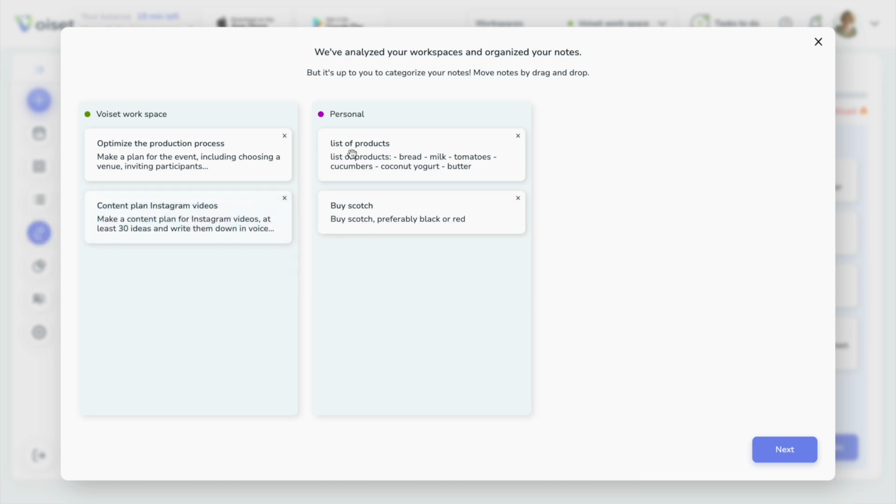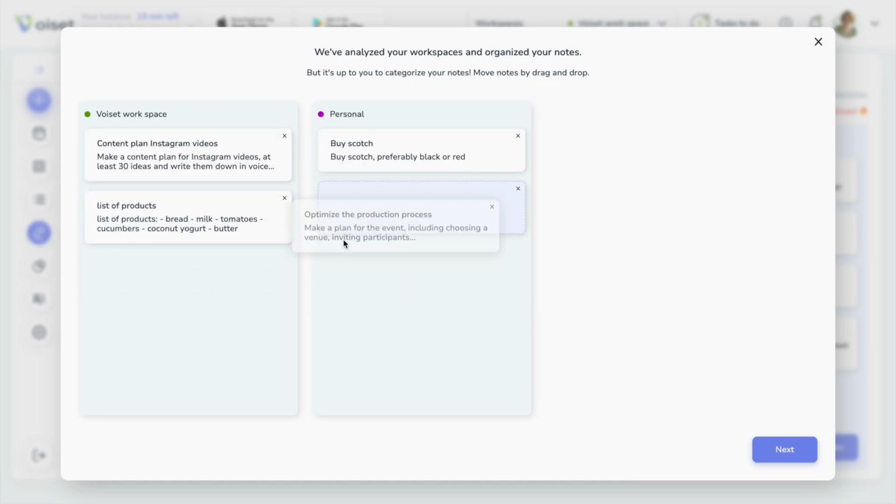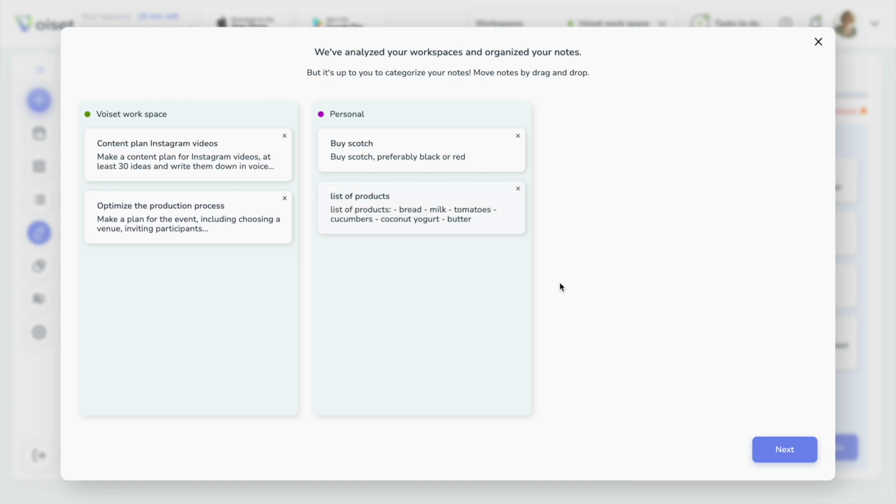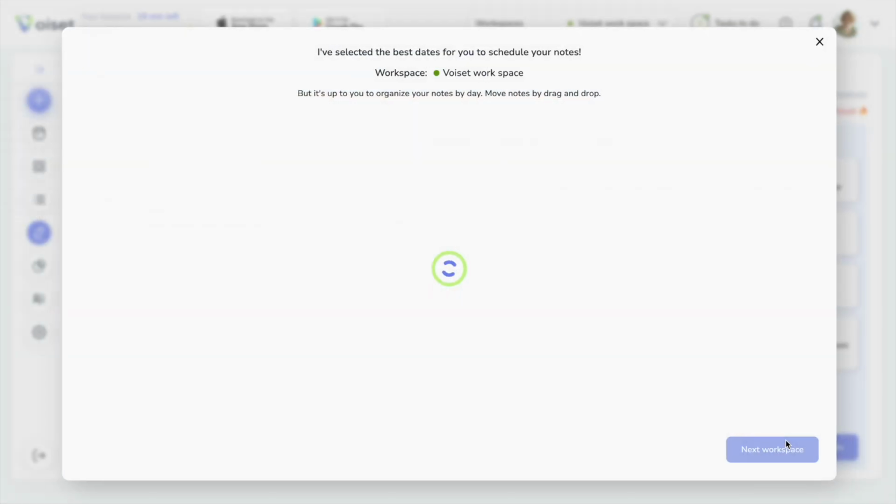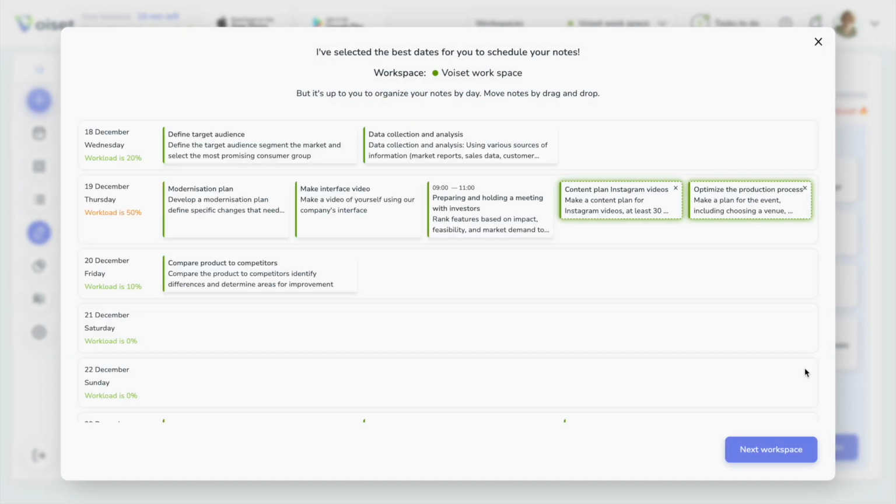Personal notes are moved to your personal workspace. Manually adjust if needed. Work-related tasks are added to your professional workspace. Manually adjust if needed. Drag and drop tasks between workspaces to make corrections.